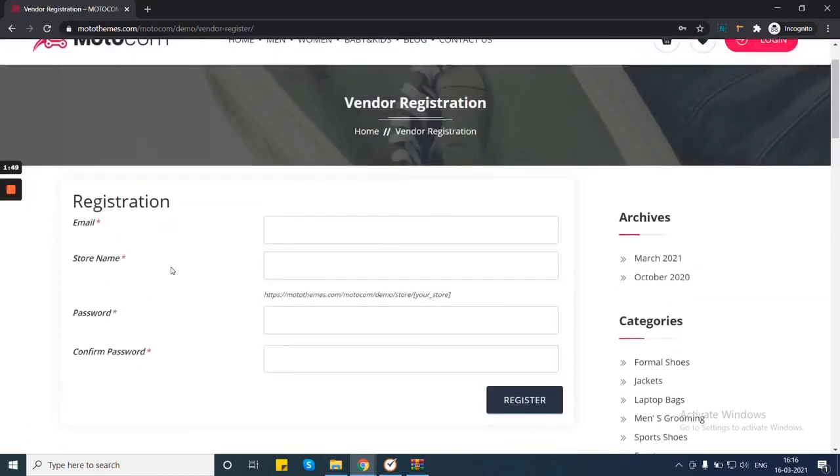Now the vendor needs to fill in the following details like email, store name, password, and need to register. For this, let's say the email is test@gmail.com. Store name to be the test store. And set the password accordingly.